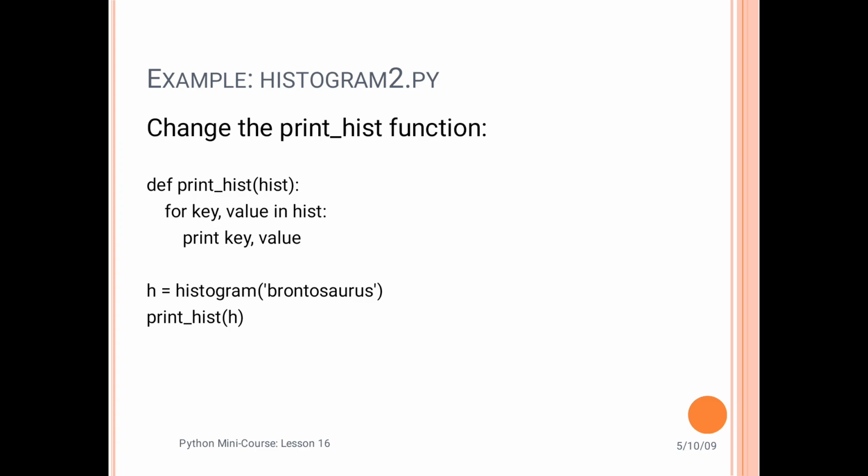Now the print function in the dictionary: for key, value in hist, print key comma value. That will print the values available in the dictionary using the print option, and this will print the values according to the variable H.